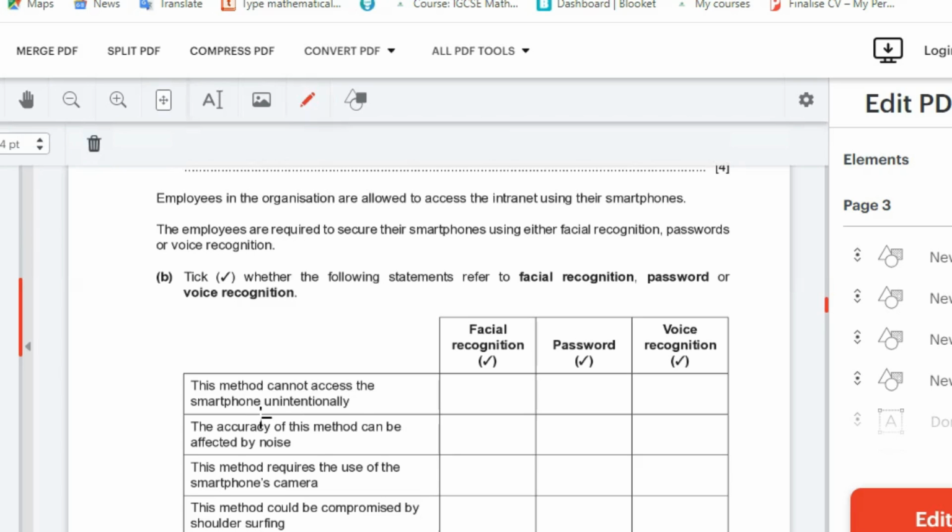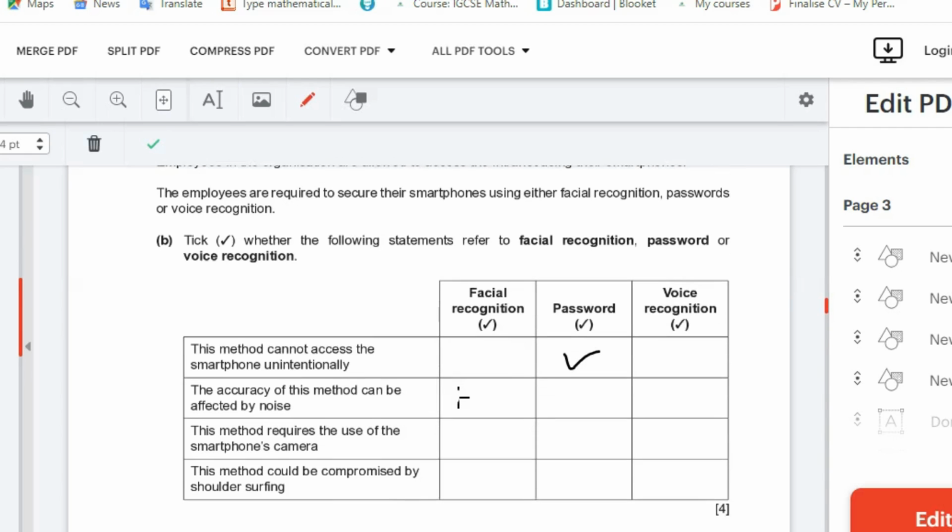This method cannot access the smartphone unintentionally. Which one is that? Is that facial, voice, or password? It's password. Because unintentionally, your voice can just talk and the system thinks you are trying to unlock it, or your face just looks at it. But the password, you can't enter it unintentionally. The accuracy of this method can be affected by noise. Which one is that? That's voice. If they are shouting close to where you are, it might not easily pick up your voice.